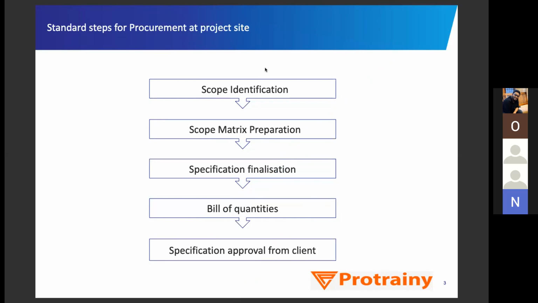Yeah, so first is scope identification. So in scope identification, we will be defining that yes, this material is under our scope and this material is under client scope. So who will be doing what kind of job? So according to that, we will plan our procurement. Like we will be giving some service to a contractor, then again we will be giving some service to a subcontractor or any specific nominated subcontractor. So that kind of classification is done. So that is called scope identification.